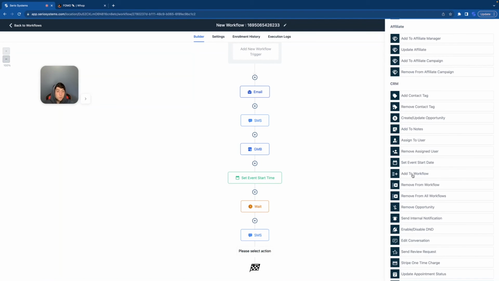The next we have add to workflow. So if you have multiple workflows and you want to add someone to one, then this is the action that you're going to choose. Next we've got remove from workflow. This is also pretty common. And we've got remove from all workflows, which isn't as common, but it's a nice little touch. Then we've got remove opportunity. If you want to remove a certain opportunity from a contact, you can do that right there.